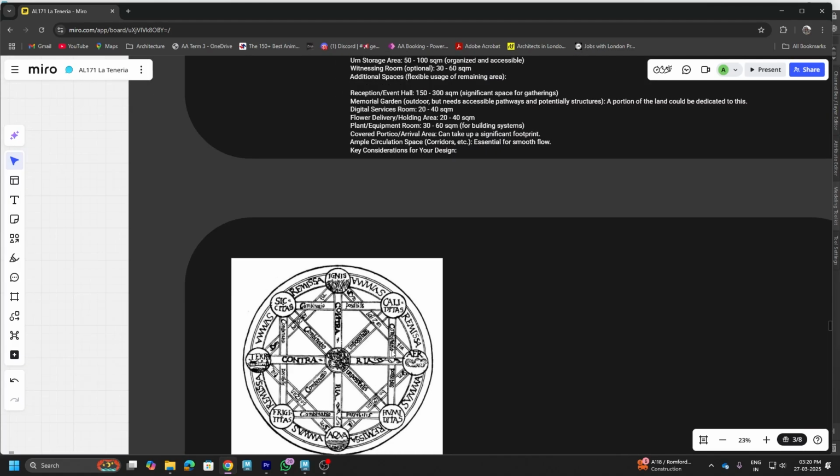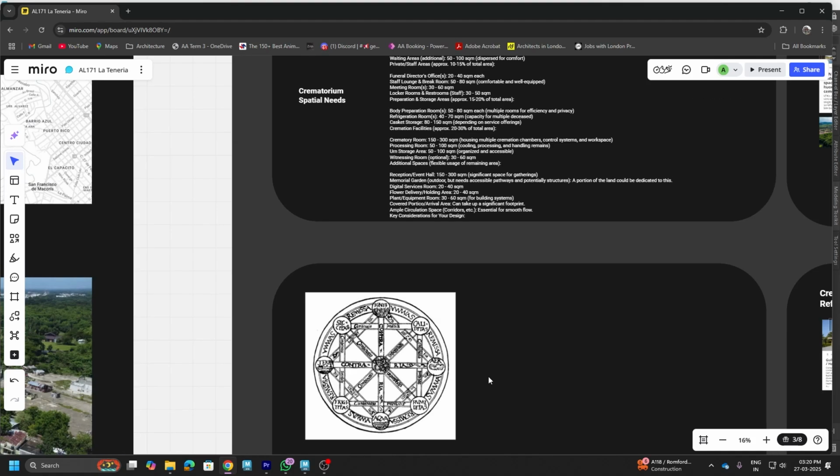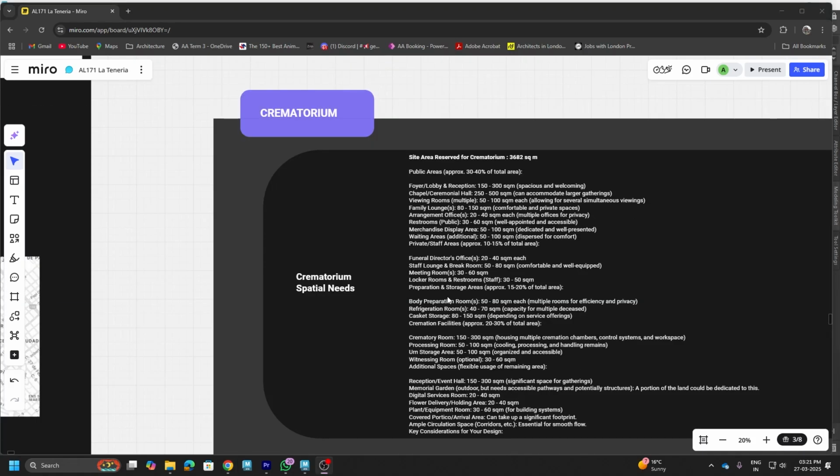And these are the elements that should be taken into consideration. So these are the identified crematorium spatial needs. The site has 3,682 square meters, which is reserved for the crematorium purpose, and 30 to 40 percent of the area should be public. That is the area which consists of a waiting area, a lounge, and arrangement offices.